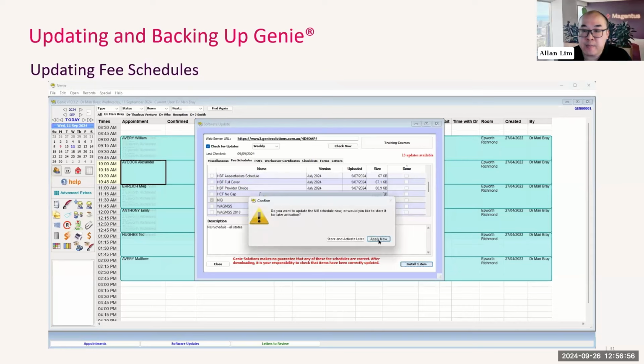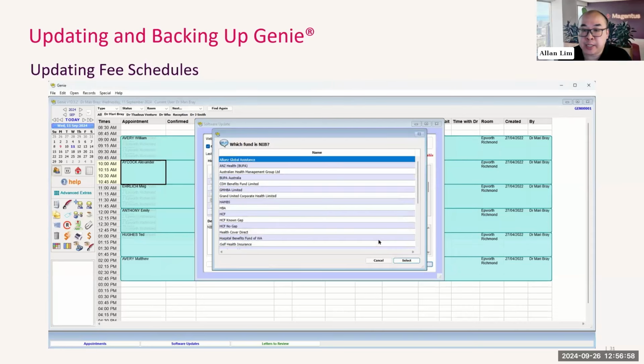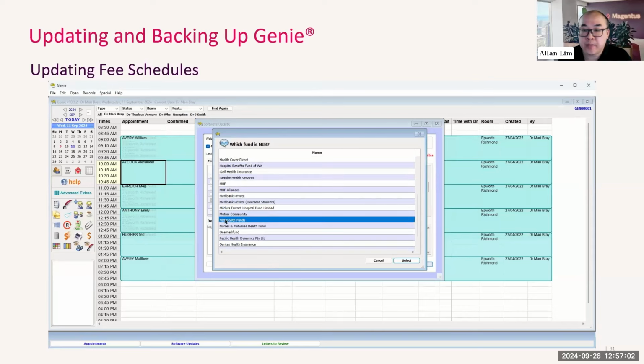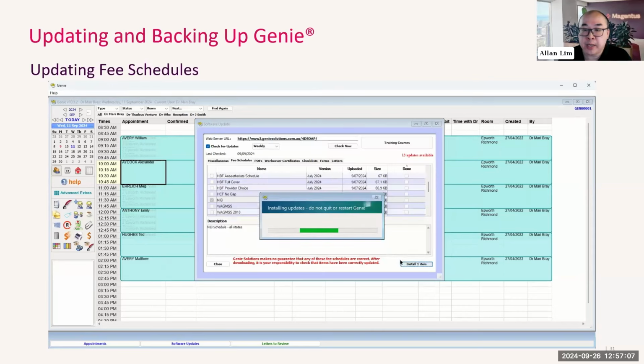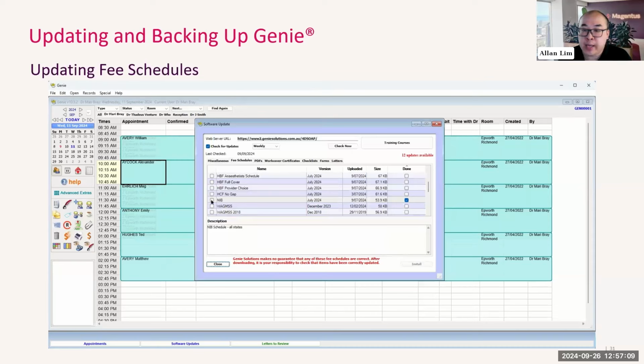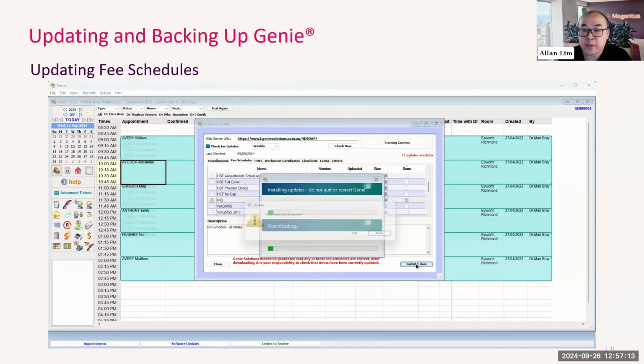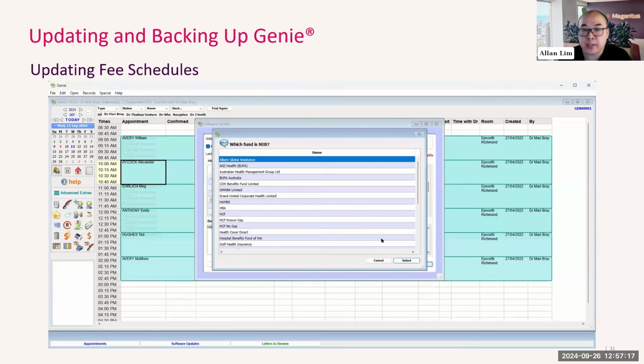If the health fund name matches the Eclipse name in Genie, then Genie will automatically apply the fees accordingly. However, in this situation where we are updating NIB, our Genie has both NIB and Qantas listed as a health fund. So when we are running the fee schedule update for NIB, this will need to be applied to each separately.